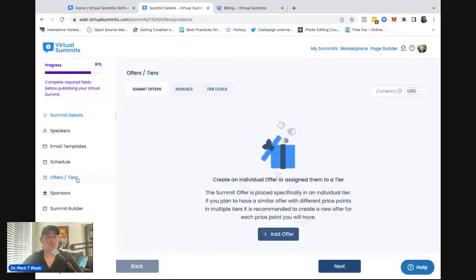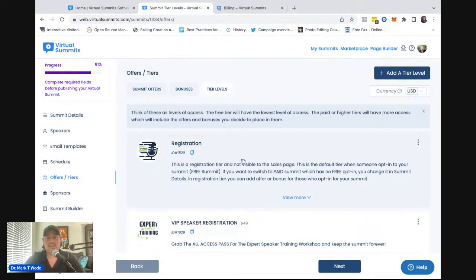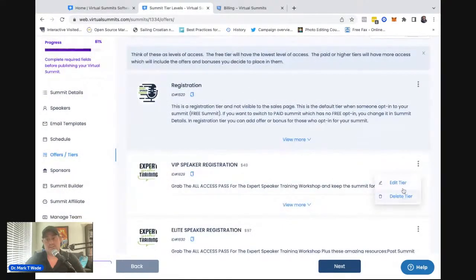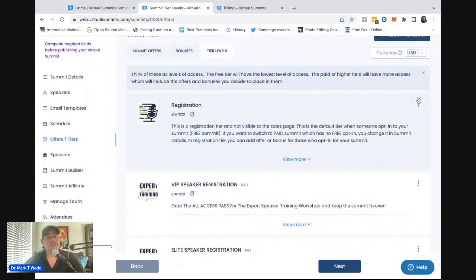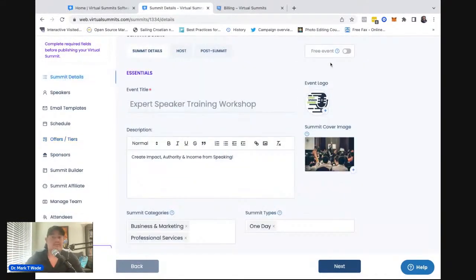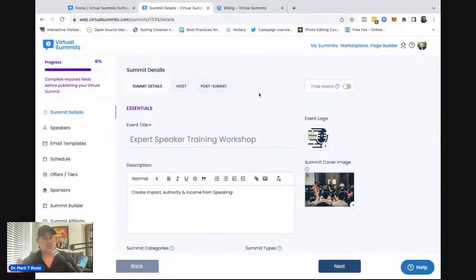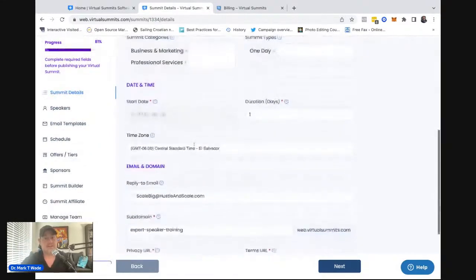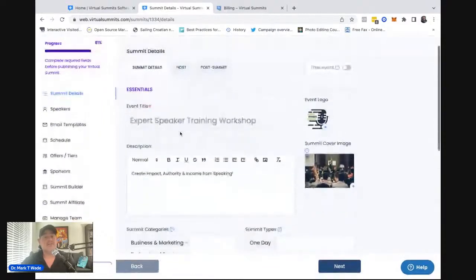The difference here is over in our tiers, this registration tier, which you can see you can't delete. You can delete all these other tiers because you're creating them. On a free summit, there has to be a registration tier. This is the tier where everybody who's participating for free is a part of. So you can't delete that. But if you do a paid event and change this to paid, that registration tier is no longer available. It's gone because there are no free tiers. It's paid. So just a little piece of information for you there. So summit details, again, very simple.